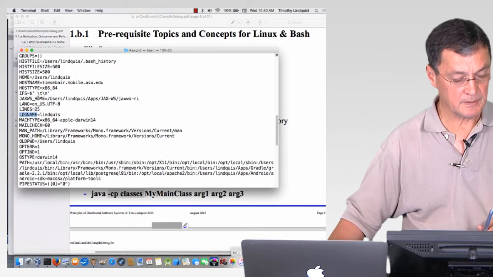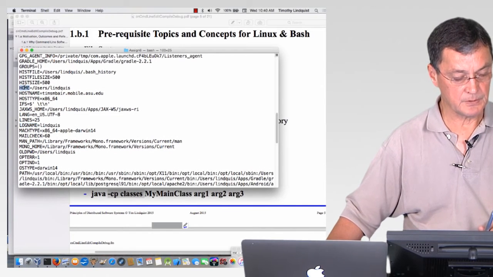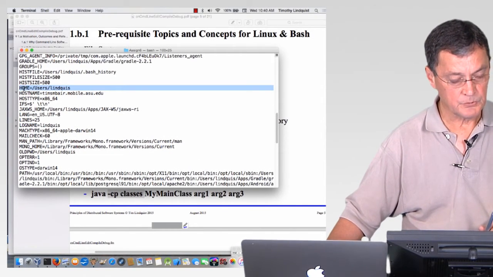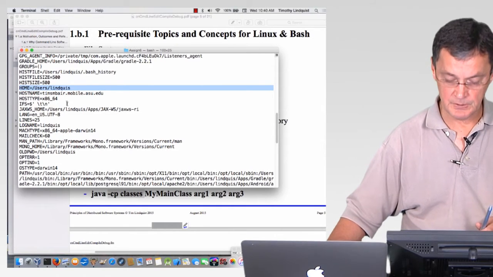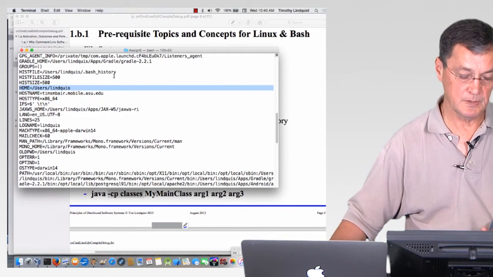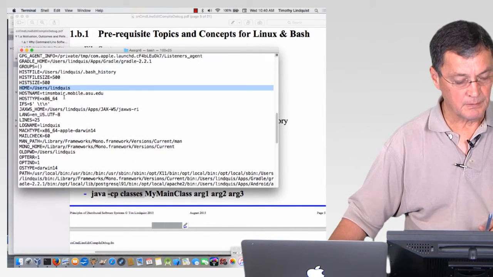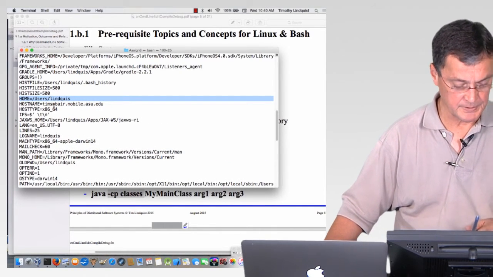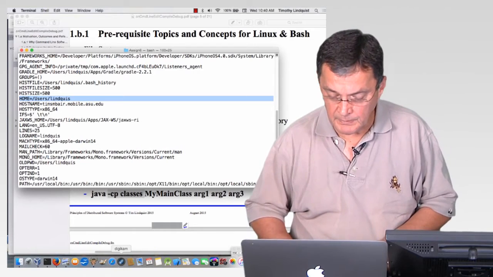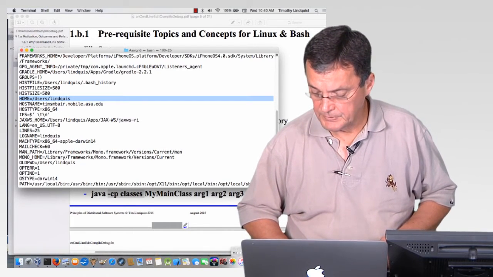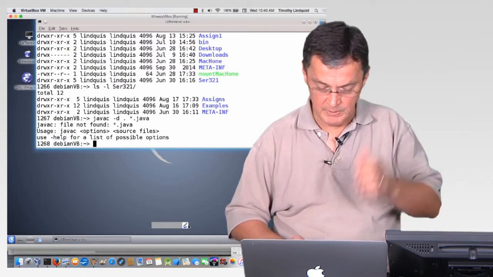Who I logged in as, and home directory. That's an important one right there. So home directory is users Lindquist. Actually, this shell is not on Linux. I just figured that out. This shell is actually running on my OS X machine. If I do the same thing, that's one of the reasons I like OS X so well.